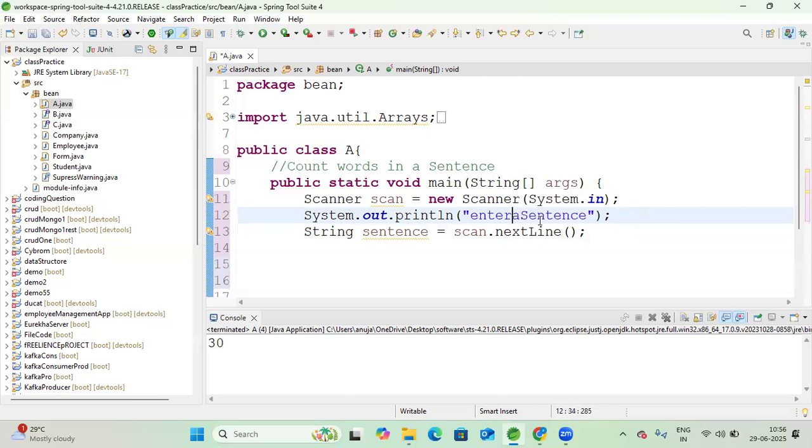Okay, like this. Then after that, we have to split each word, so that the program can read each word.